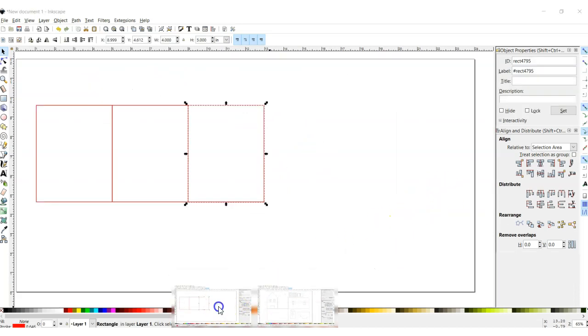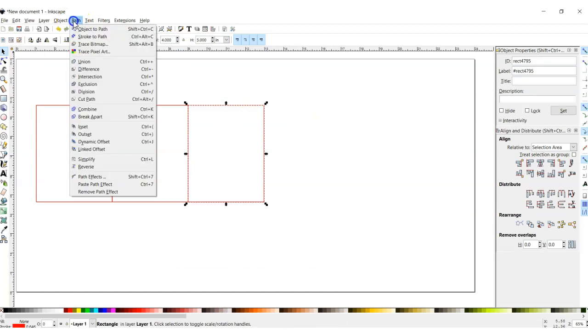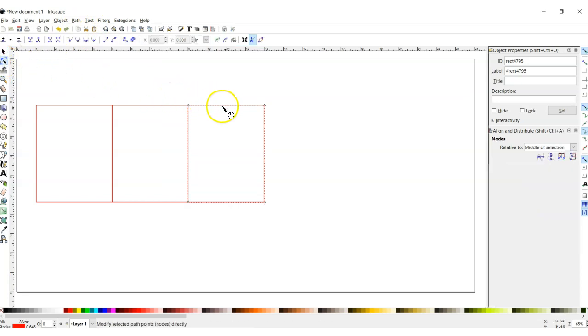Let me go back to where we are. Okay, so with one of the rectangles selected, click on Path, click on Object to Path. Now we have this node editor right here. We're going to click on that, and we're going to move our mouse right in the center, and we're going to double click. And what that did is it added a node.